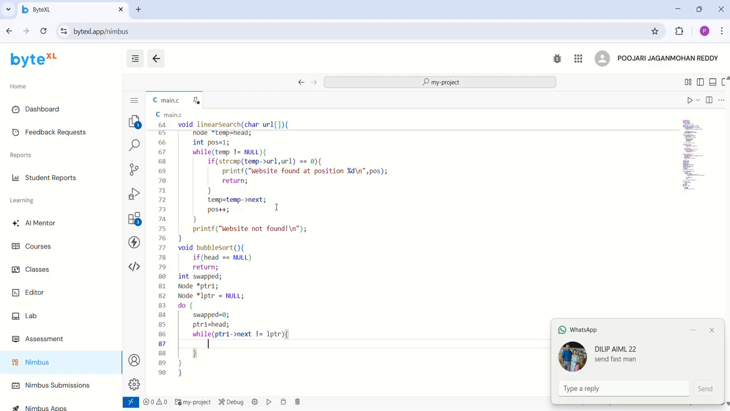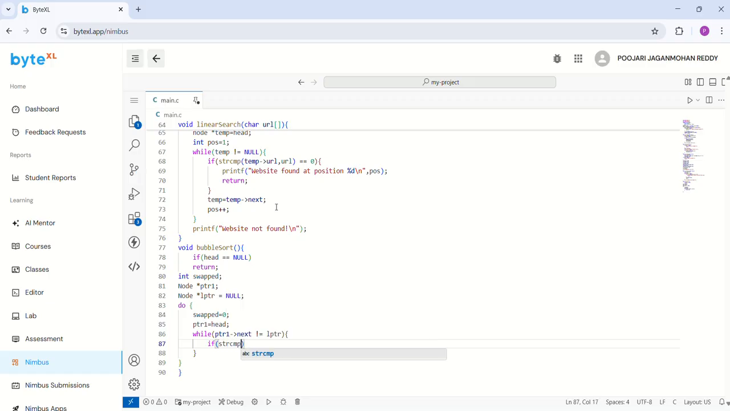If PTR1's URL is greater than the next node's: if strcmp of PTR1 to URL, comma PTR1 to next to URL is greater than 0.